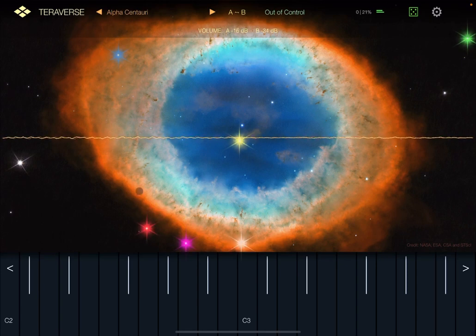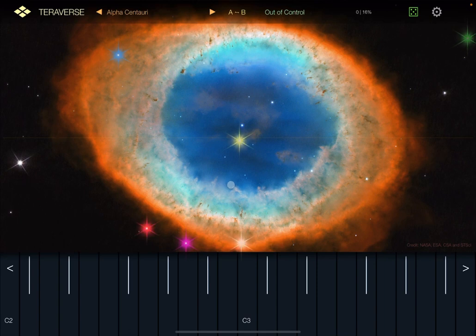So as you can see, you see the representation of the waveforms in the middle. You have these stars as well, which are really nice in terms of controlling some of the parameters of Tera Pro, but not all of them, because that's the beauty of Teraverse. It hides the complexity of Tera Pro.